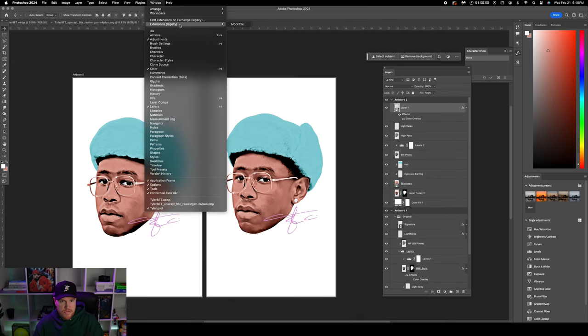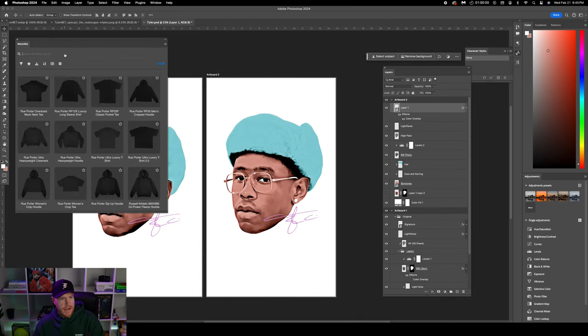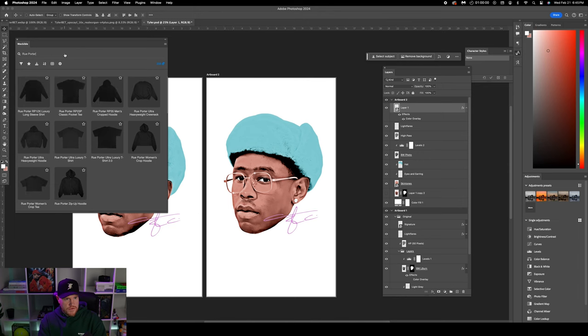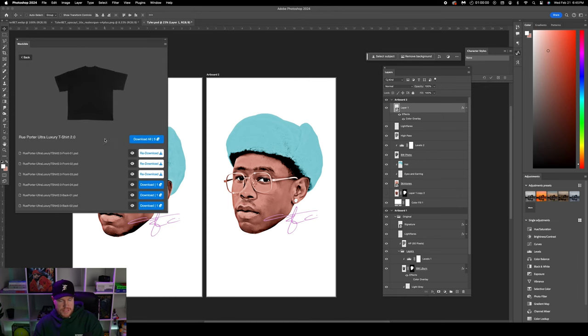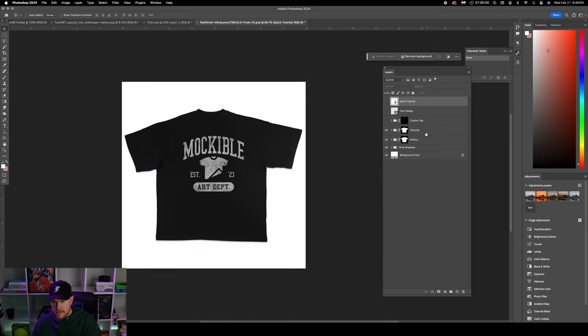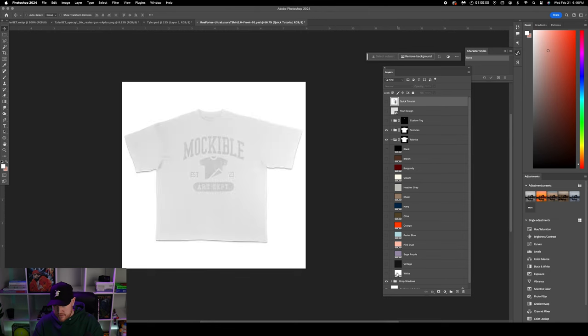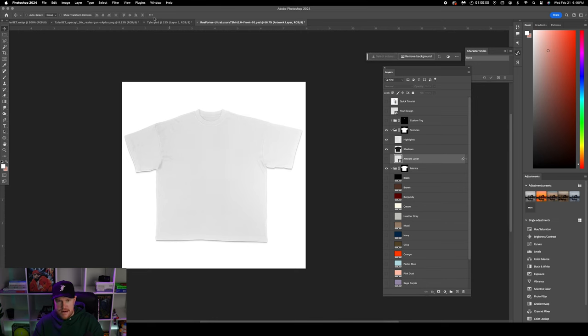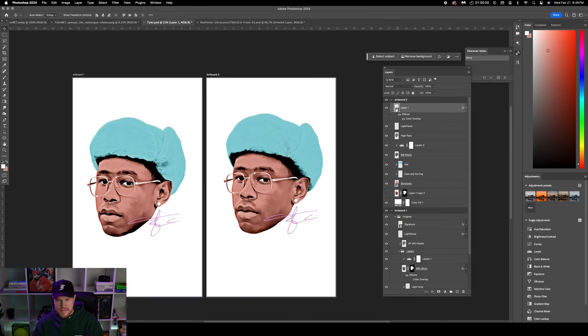I'm going to use the Mockable plugin. So we'll jump into that. I want to use a Rue Porter blank. So I'll just search Rue Porter, and we're going to use the Rue Porter ultra luxury t-shirt 2.0. Redownload it, confirm, pop this open, close the Mockable plugin, and zoom out a little bit here. And then we'll go down to fabrics, and I'm going to change this to white. Okay, then I'm gonna go up to textures, go down to the artwork layer, and then back to our design.